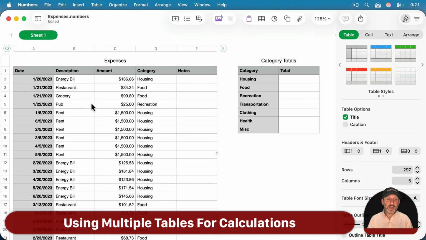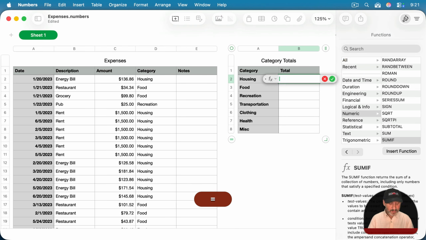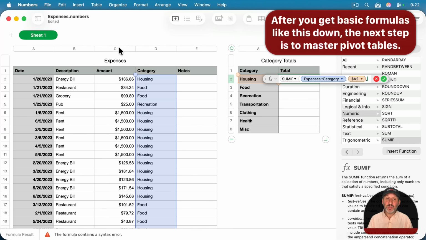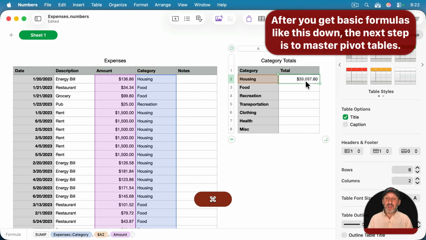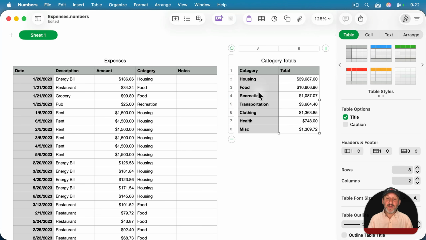I've got one table that contains all of my data for expenses, and in this table, I've got totals that I want to calculate. And what I'm going to do is use a formula that's going to use SUMIF, and it's going to look at the values in this column, compare it to the value in this cell, and then give me the total sum for everything that matches from that column. And if I copy and paste it here, it will change to reflect the value in each one of these cells.